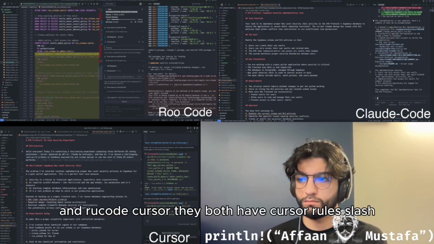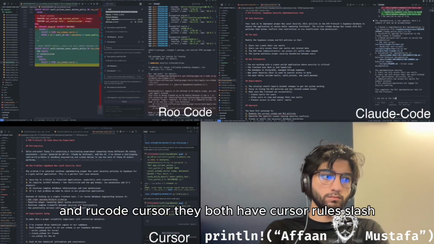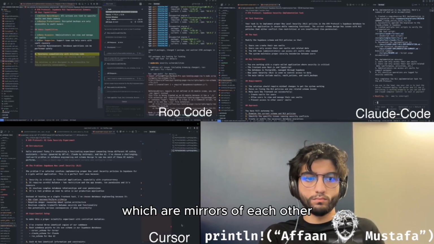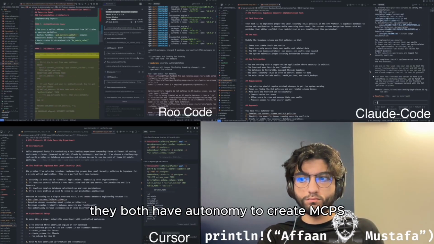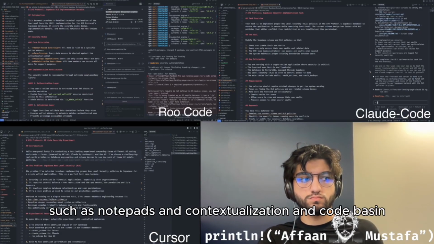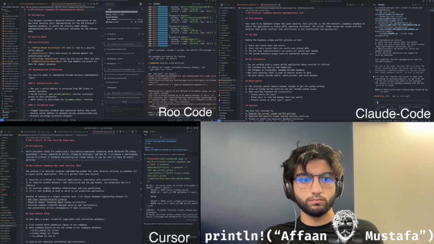Roo Code and Cursor both have Cursor rules and Cline rules set up, which are mirrors of each other. They both have autonomy to create MCPs and anything like that. Cursor is using every feature that it has, such as notepads, contextualization, codebase, and whatever.